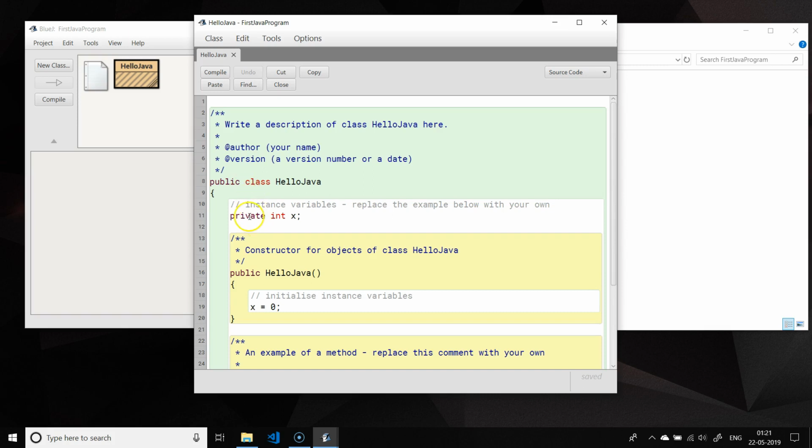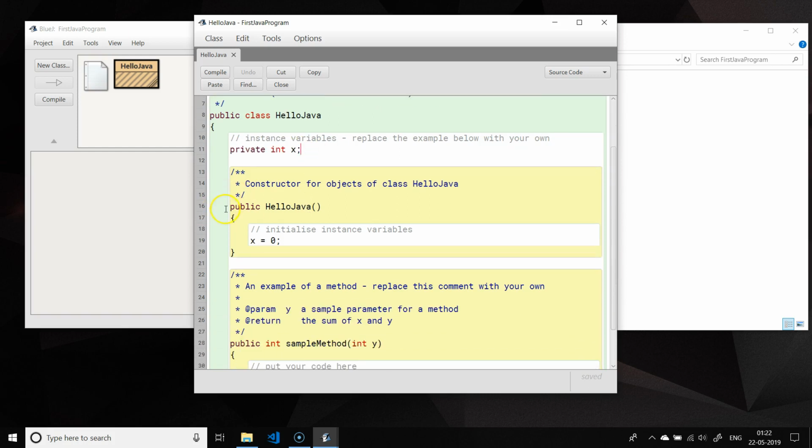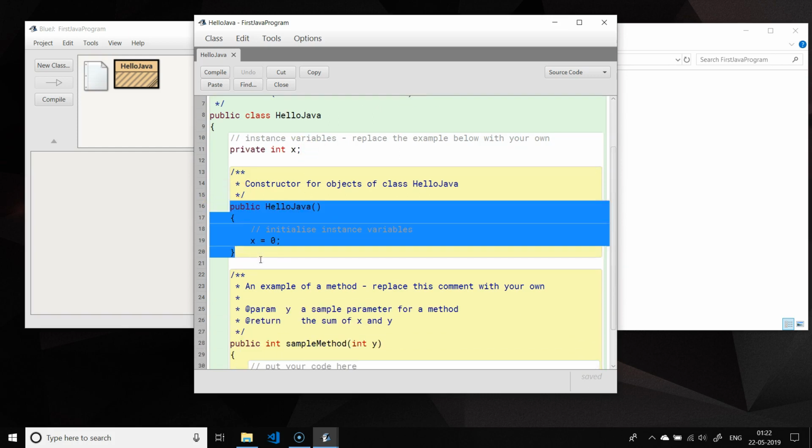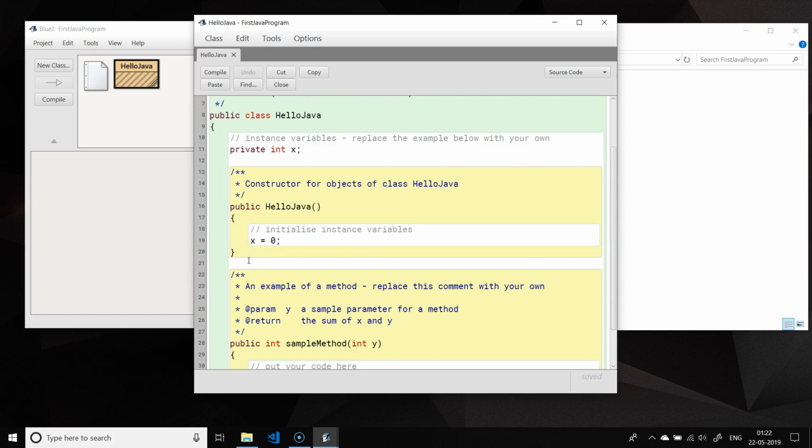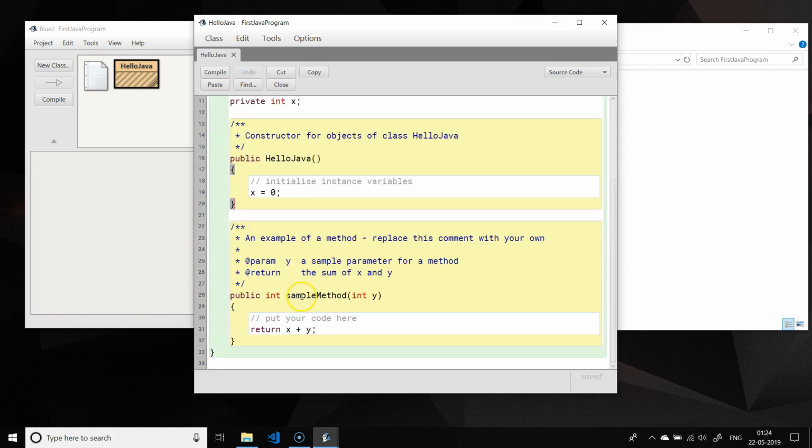It contains a private member variable x of type integer. Here is the constructor which assigns x the value of 0. Then there is this public method named sample method which accepts an integer parameter y, adds it to the member variable x and returns the result.